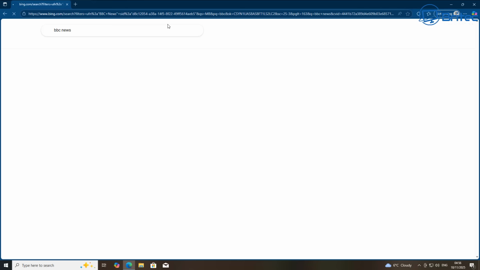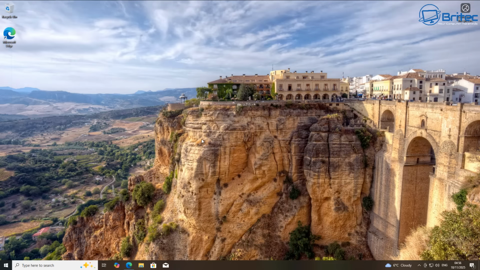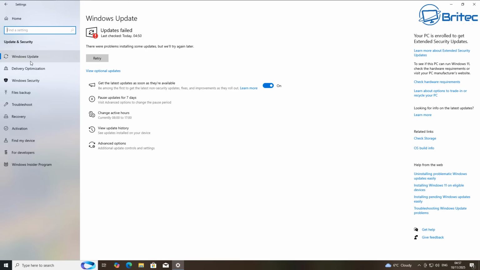So network reset has worked for me. The internet is now working. But if you're still having issues, you can try those commands on the screen one at a time. And once you've run them, restart the PC.